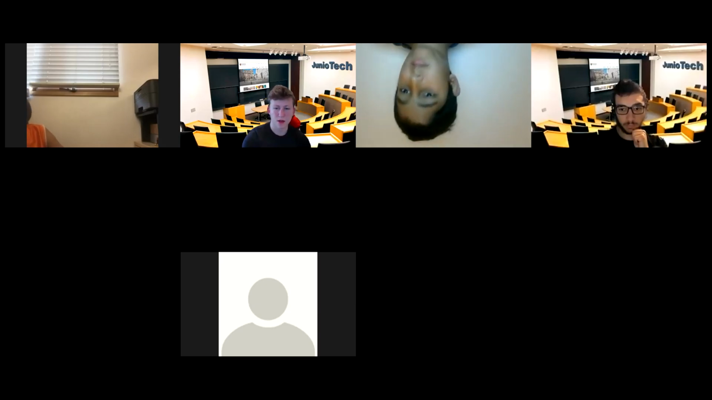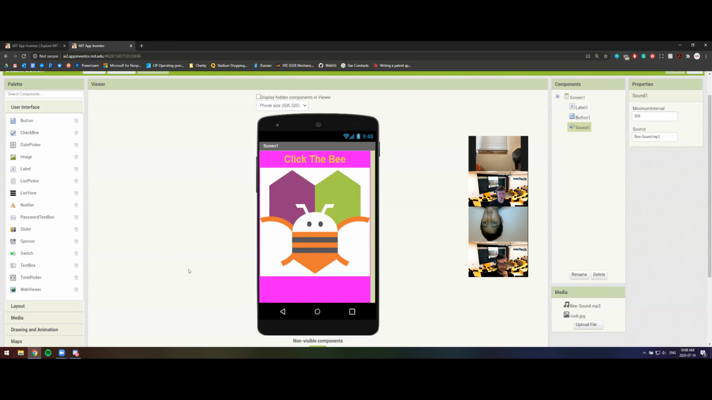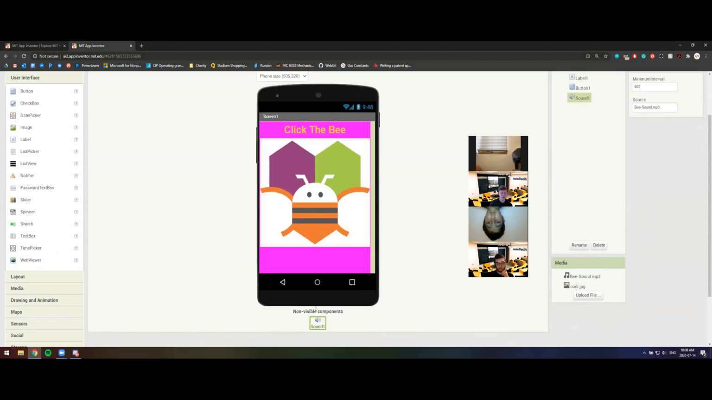All right, here you go. So yeah, we have our label at the top. That's just plain text. The button, which allows us to do stuff when we click on it. And then we have our sound element, which isn't actually on our screen. You can't see it, right? We call this a non-visible component, and it only works with the back end of our code.